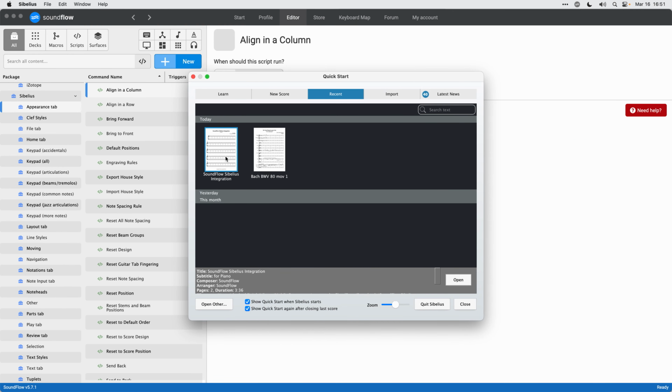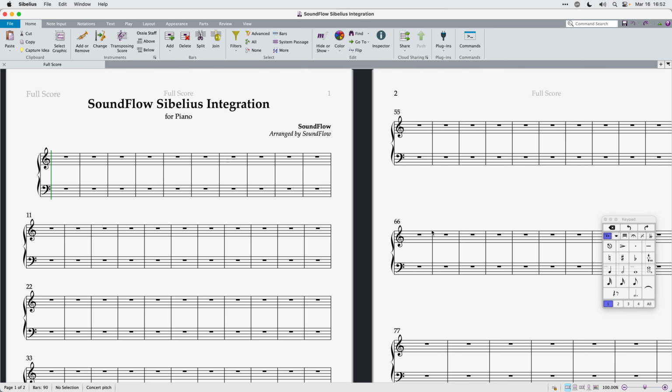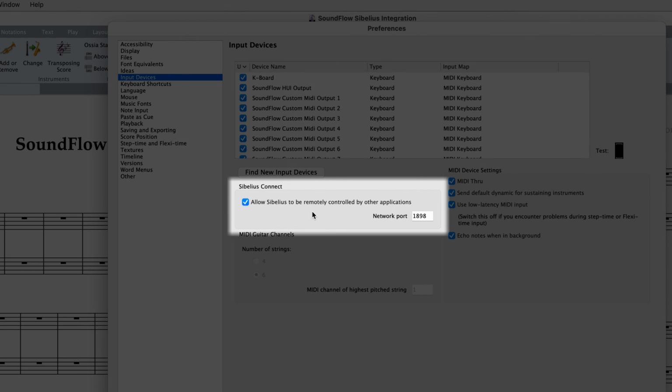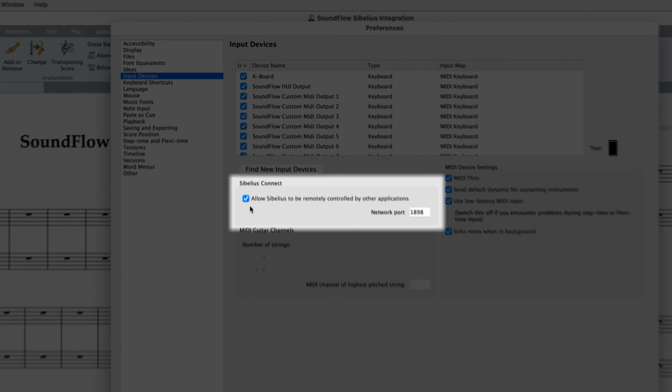Great, so now we can open a document within Sibelius, and if we ever need to modify the settings for Sibelius Connect, we can always go to Sibelius, Preferences, and then under Input Devices, there's a section for Sibelius Connect. It's important to keep this checkbox checked so that SoundFlow can always communicate directly with Sibelius.